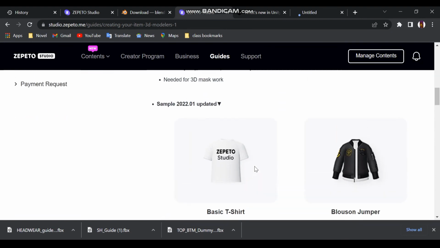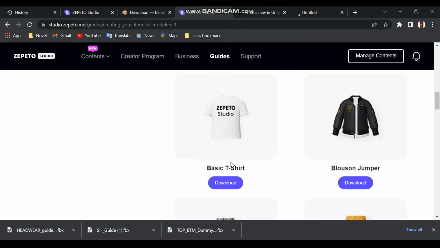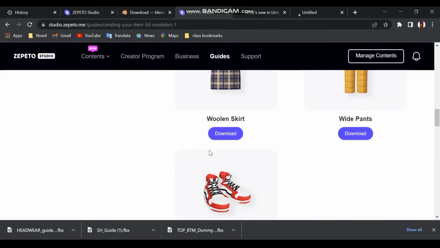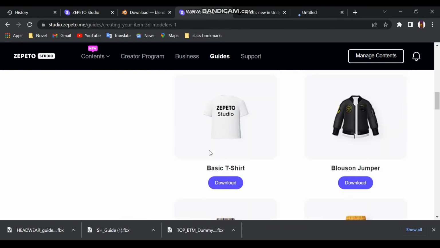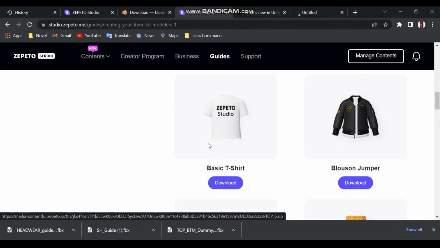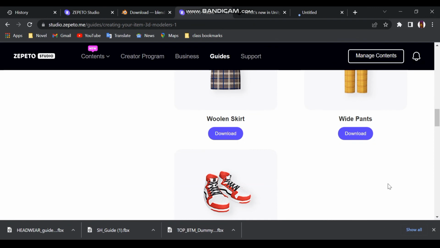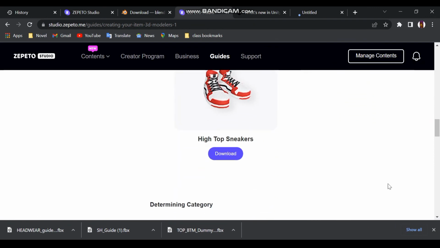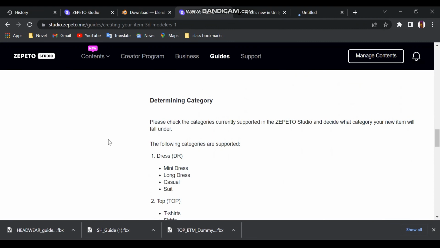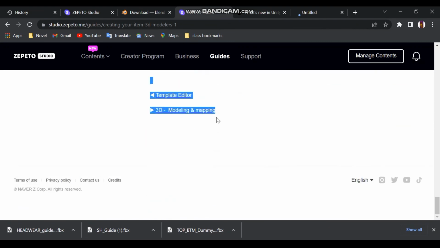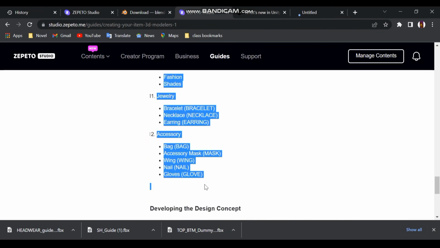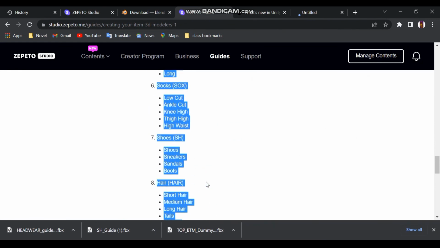The next thing is they have provided a lot of samples. I have about 3 or 4 dresses. If you want, you can email me, which I will provide down below. This is the basic t-shirt, blush and jumper, wooden skirt, white pants and high top sneakers. This is the category. You have to name your clothes according to the Zepeto category, or it has a high chance of getting rejected.